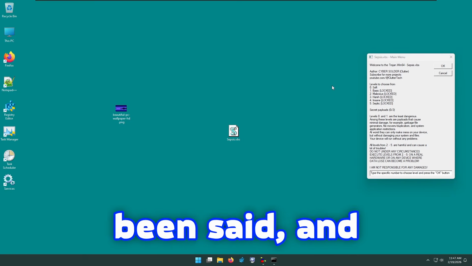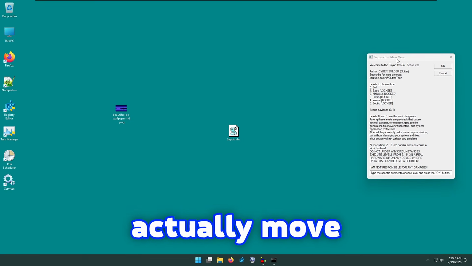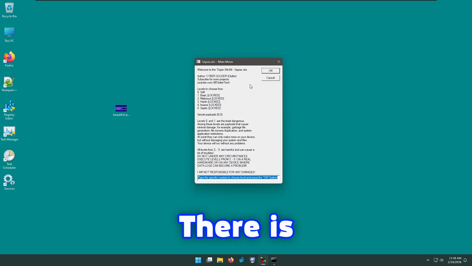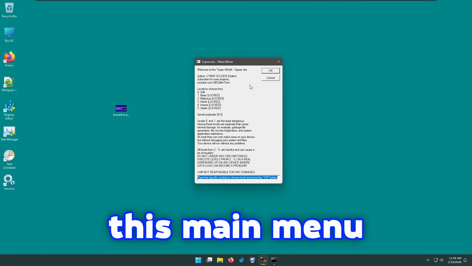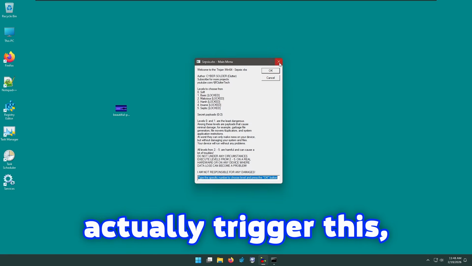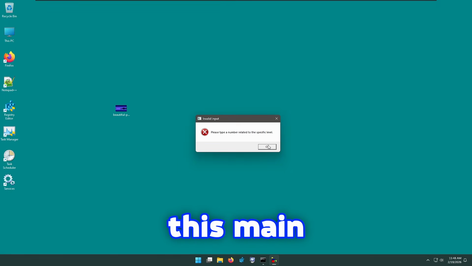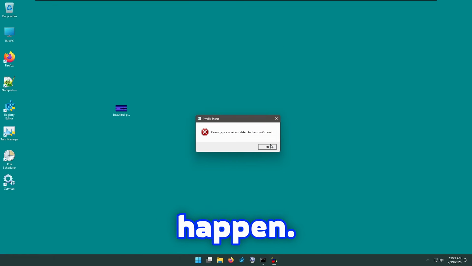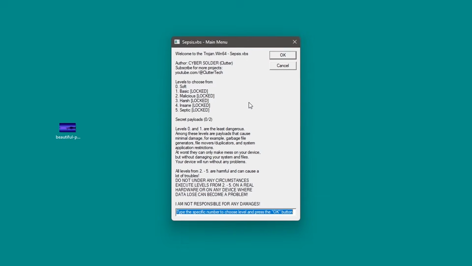Alright, so that has been set, and now we can move to this basic main menu looking thing. There is one Easter egg in this main menu, and to trigger it, we have to refresh this main menu multiple times. So let's do that. Let's see what will happen. Come on, let's trigger that payload.